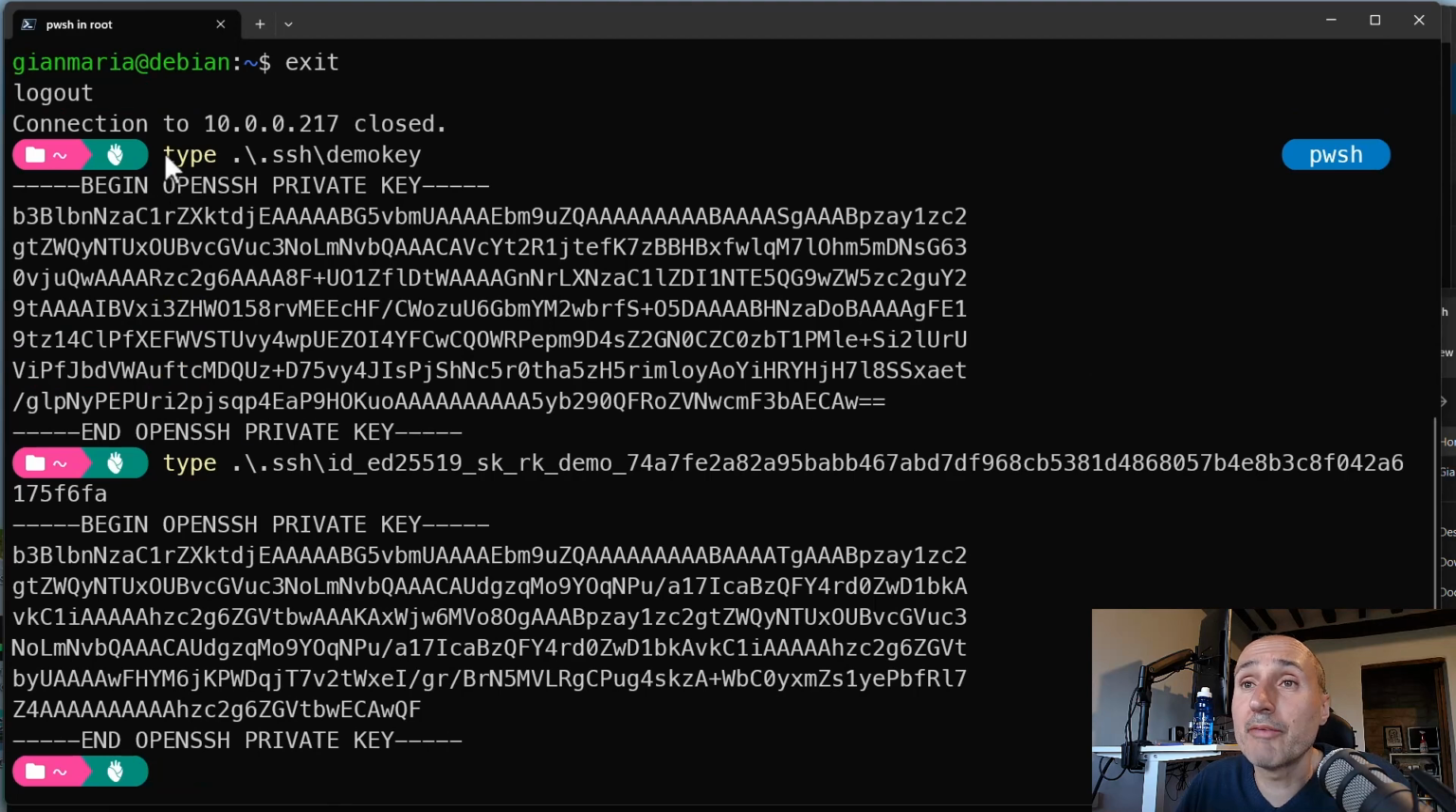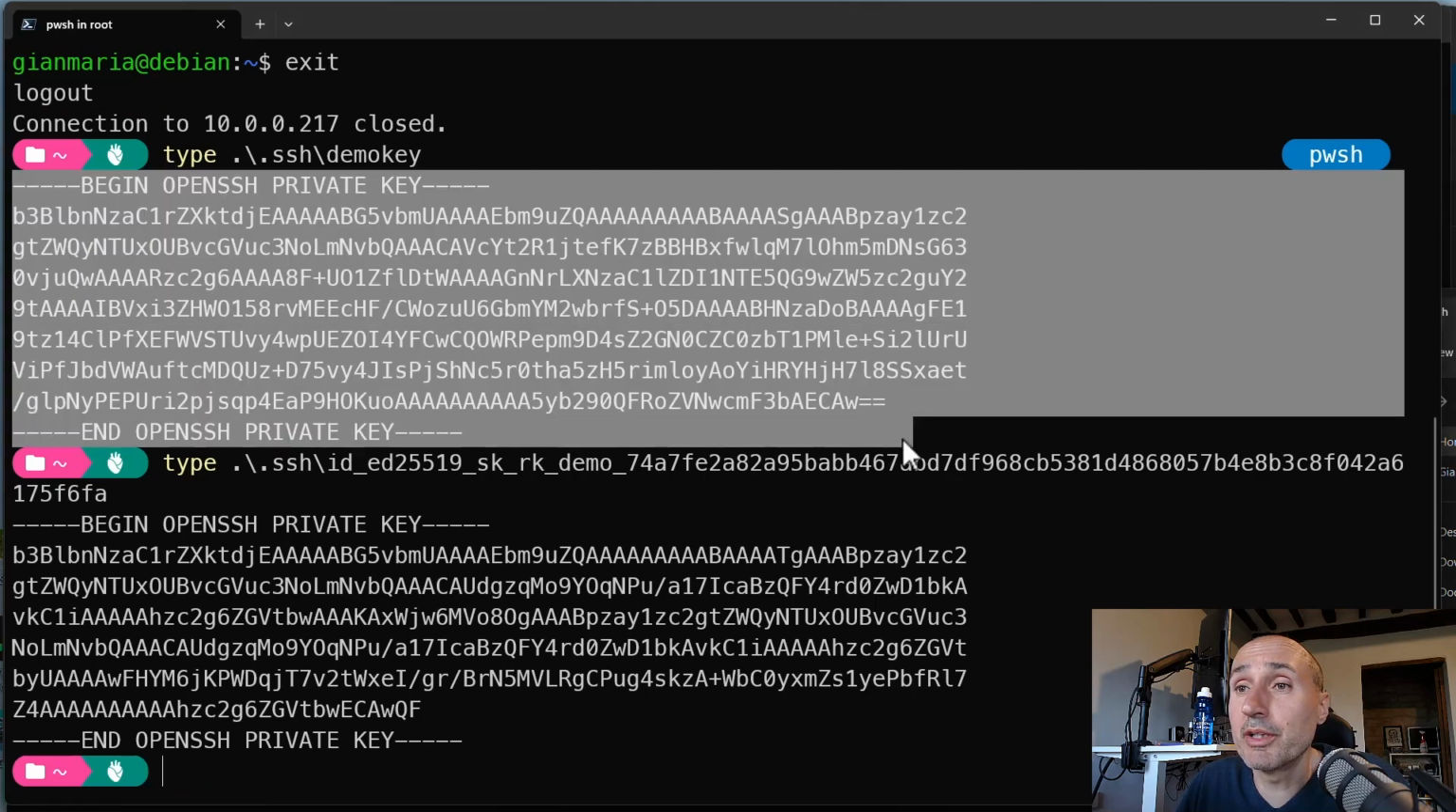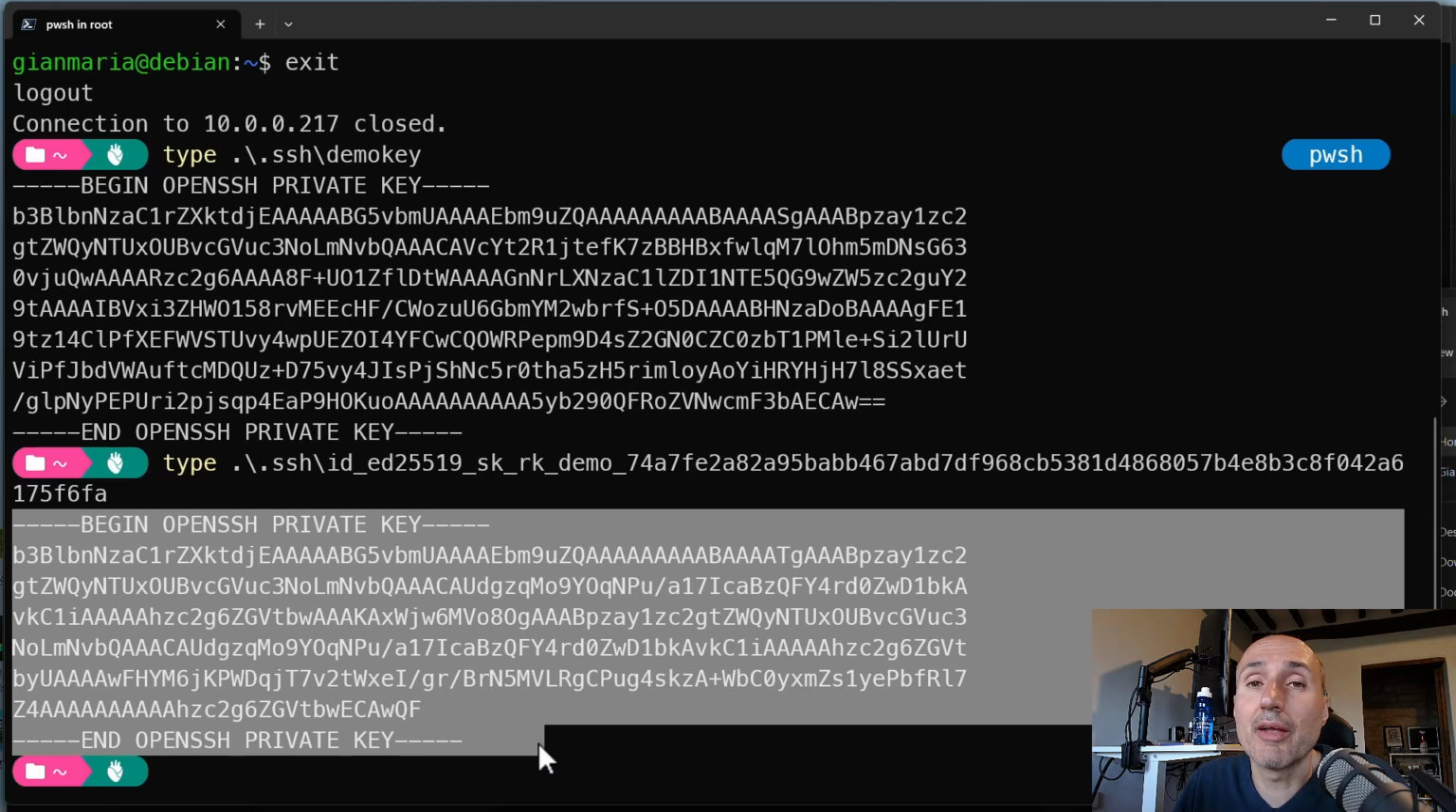As you can see, I've just dumped the content of the old demo key. The first key I've created is a standard SK key, not resident, and this is the resident key. So actually, the fact that the key is resident is not important. The only thing that is important is being resident. The key is actually stored in your physical key and can be extracted.